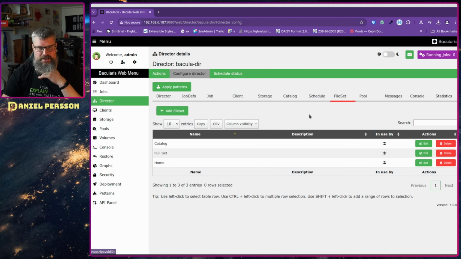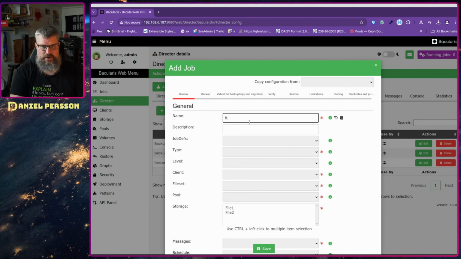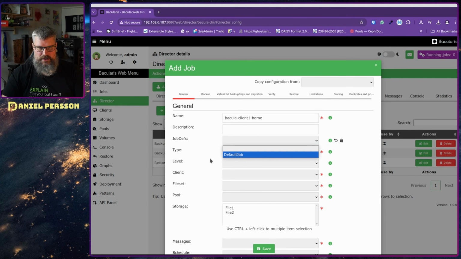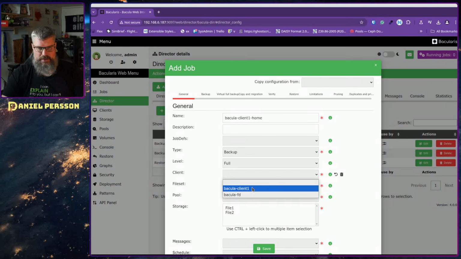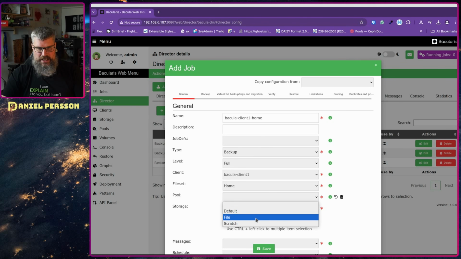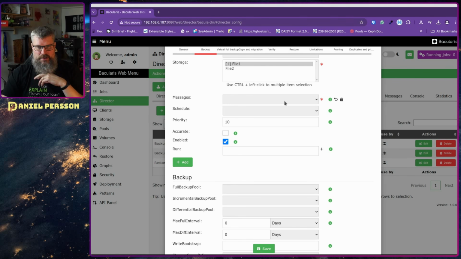Let's schedule something here. We will create a new job for the client. Let's call this Bacula client 1 home, for instance. We want to have a full backup. We want to use this client. We want to use the file set of home. We want to have the pool file, and I want to store it in file 1. So there's where I want to store it.